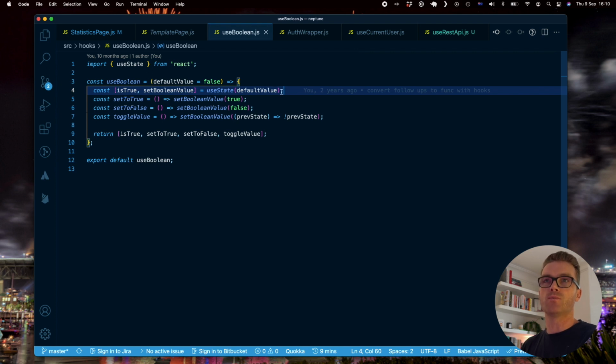And with useState, we are using a Boolean called isTrue, and then we're using a function to set the Boolean value. And then we've defined a couple of different functions here. So we have setToTrue, which basically sets the Boolean value to true. setToFalse sets the Boolean value to false. And then there's an additional function here called toggleValue, which I'm not actually using in that component, but I will show you how I could use it if I wanted to. So toggleValue will basically just take the Boolean value and set it to the opposite. So if it's true, it will set it to false. If it's false, it will set it back to true.